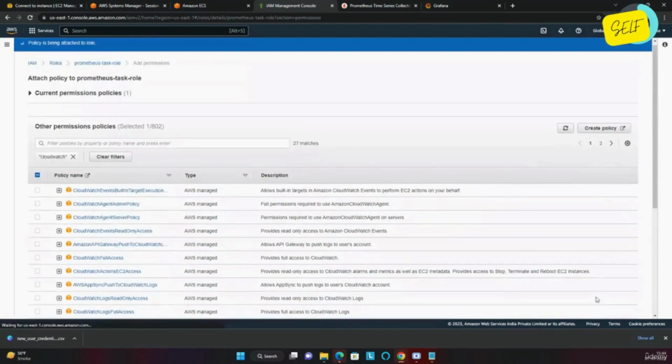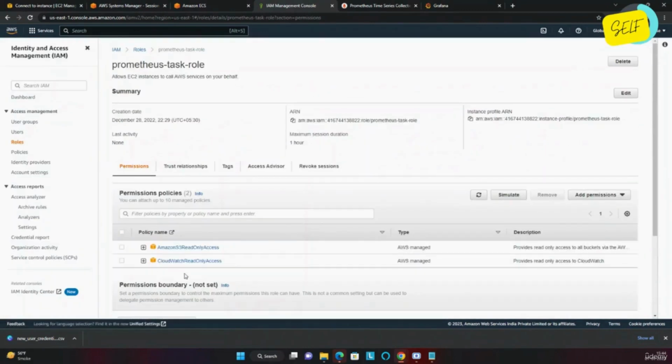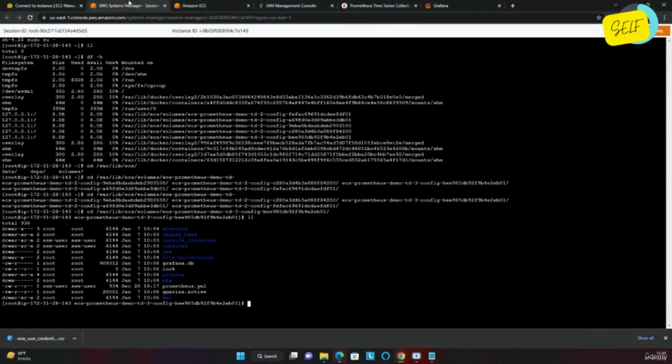Okay, that's great. So we are done with this. CloudWatch permission we have given. Now it's time we provide the config.yaml file to our container so that it can read the configuration from there. So let us create the config file for our CloudWatch exporter.